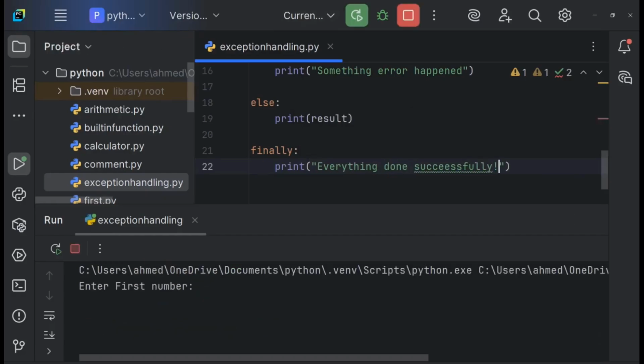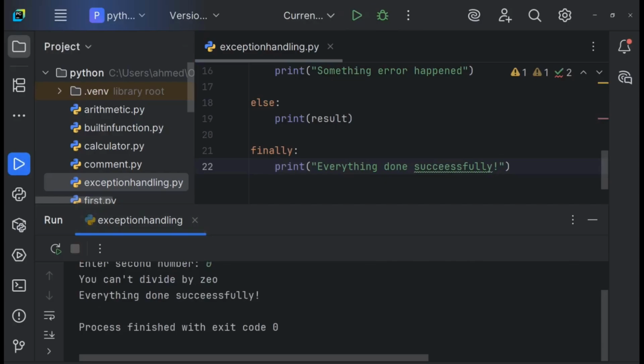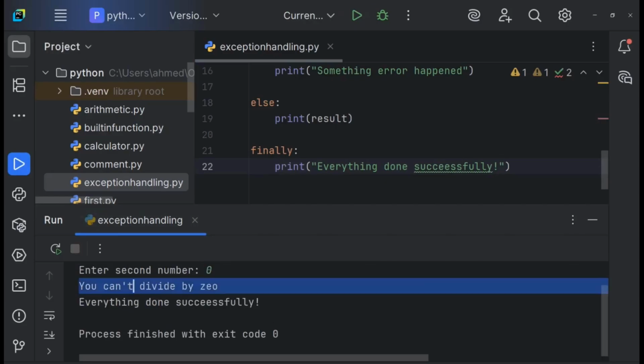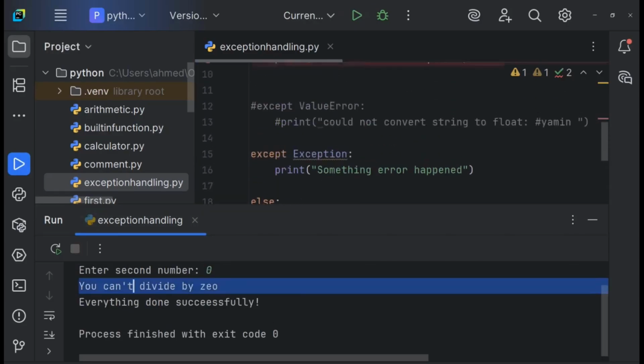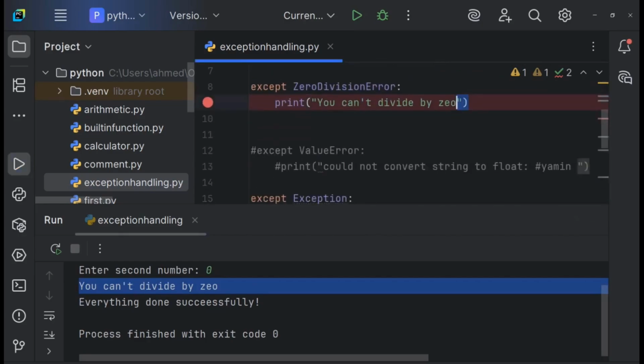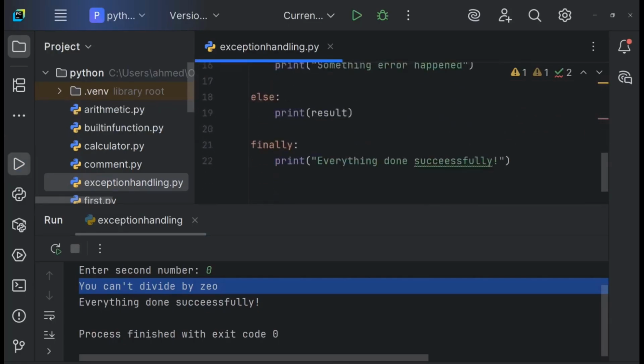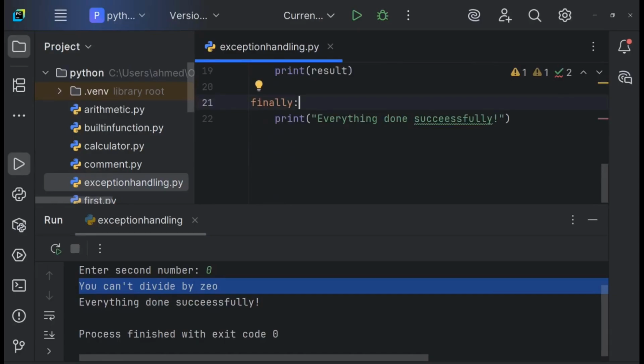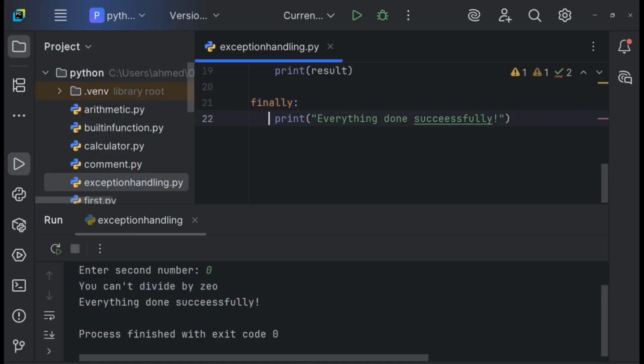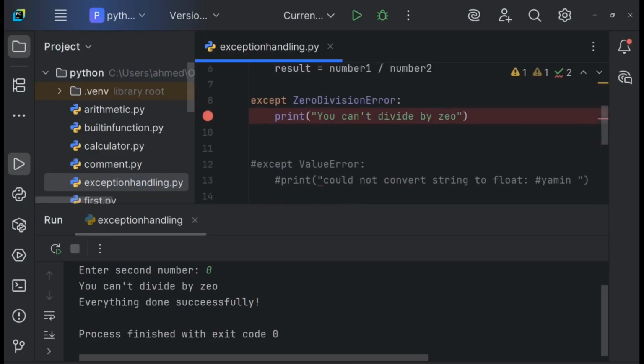Now if I run it with 12 by 0, here you can see that you cannot divide by 0, so the exception is executed, right? It prints the output, but finally is also executed. Here you can see everything done successfully. So that is the reason you can use finally if you want to say something at the end of the code. This is called exception handling in Python.